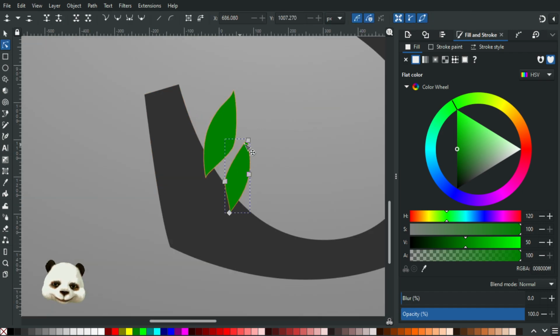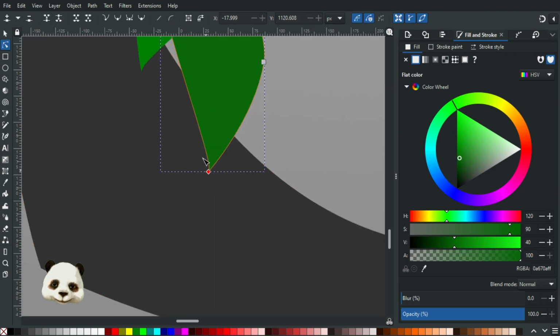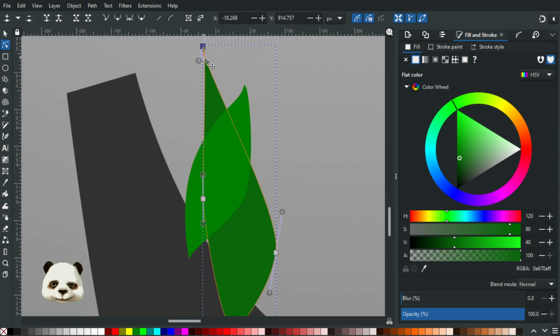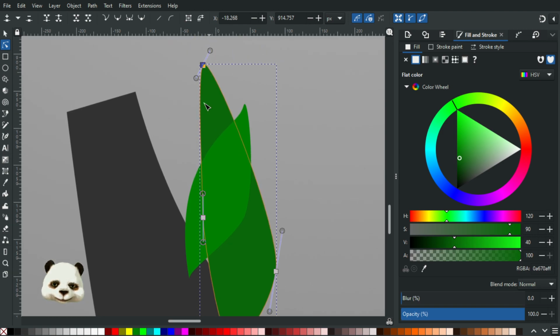Let's try something different. Let's try going like so. And let's put this one a bit darker. I'm gonna put it underneath this, and push it like this. This one doesn't look good. We need something to balance it.